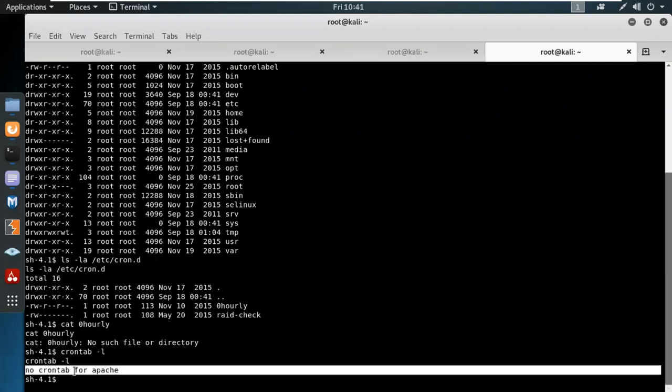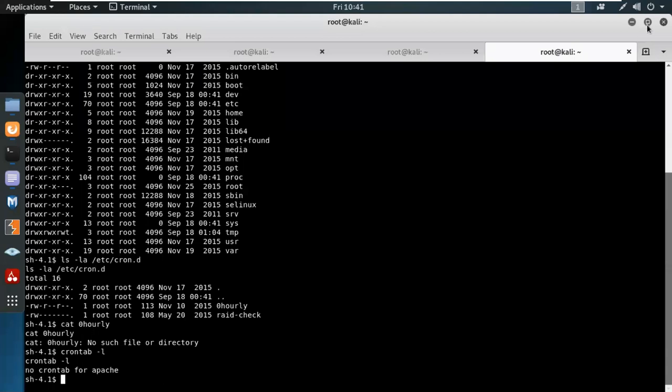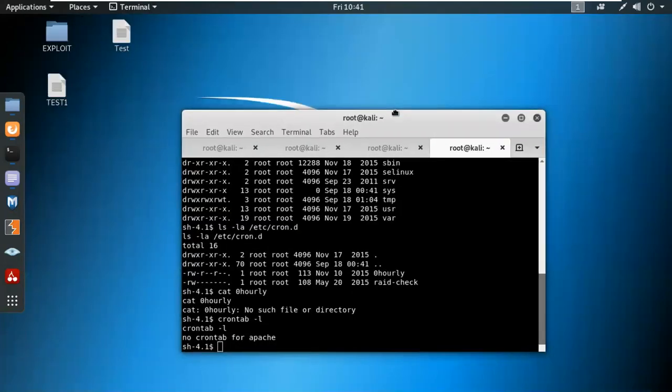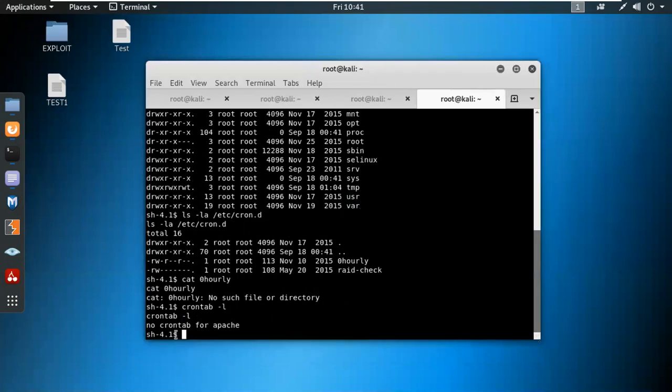Okay. Can you move the screen up slightly? Yep. Thank you very much. So over here I can see they are saying there was no Apache cron job for that.